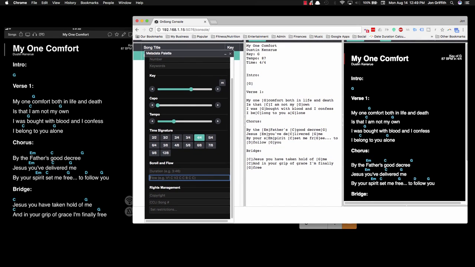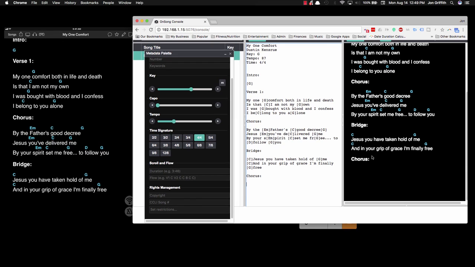This flow will determine what is displayed. Right now, there's no flow defined, so the iPad is going to display exactly what I typed. So if the chorus were to be playing again after the bridge, I could type it out again. But as you'll notice, nothing's happening here.